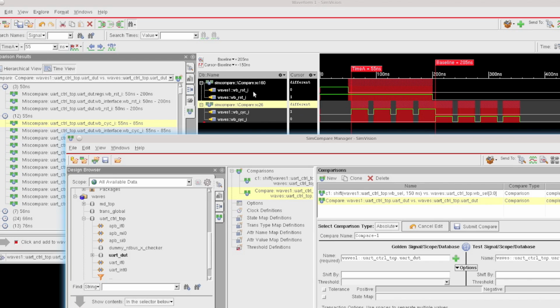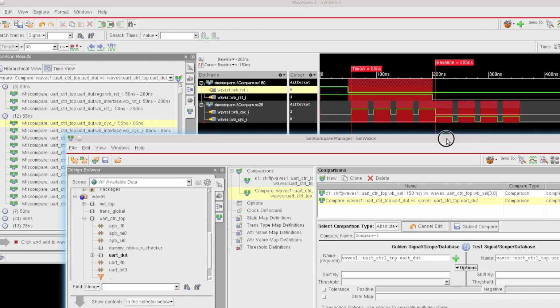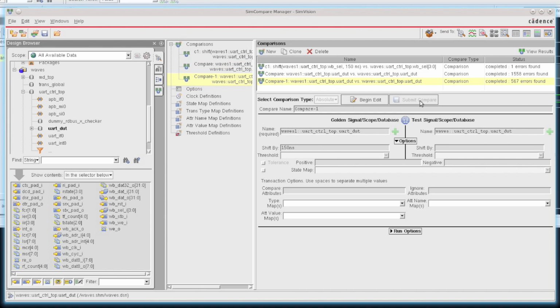And in fact, what I want to do is the waves 1 database, right? Because that's where the reset drops a little bit earlier. So I'm going to go back over here, and I'm going to shift the waves 1 database by 150 nanoseconds. And then I'm going to select Submit Compare again. And we can see that we had 1558 errors found before, but now we're down to 567 errors.